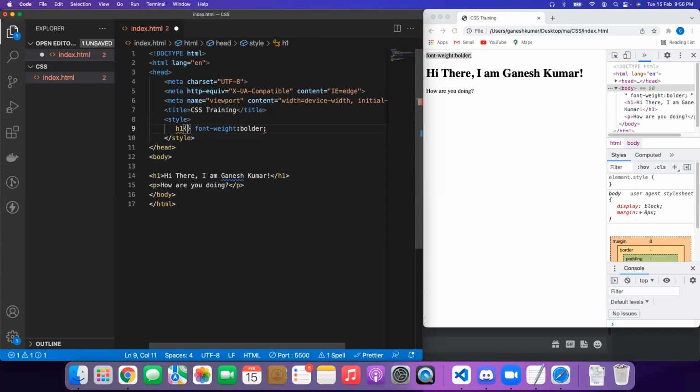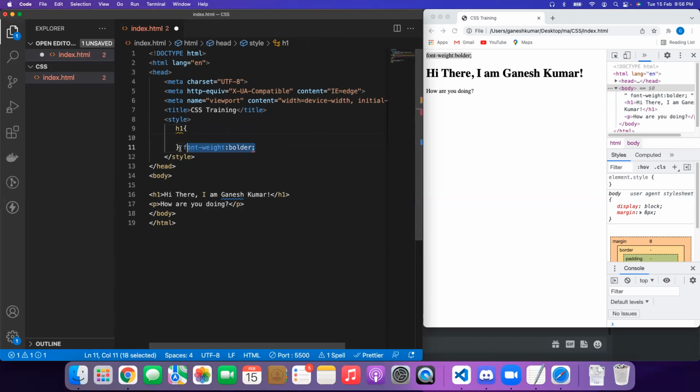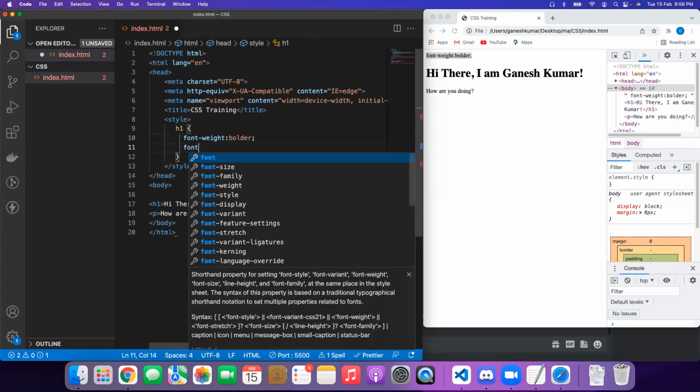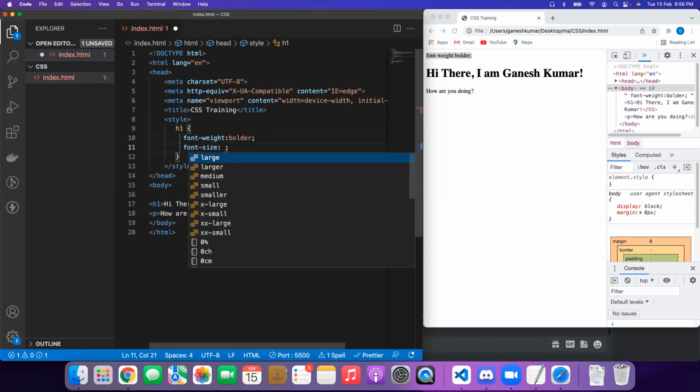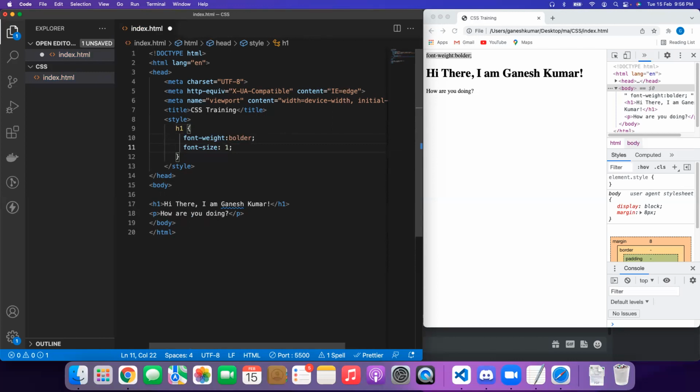If you're creating a selector, why do I have to have two braces? Because you need to group your styles. You may not say font weight like this. You would say font size. You want to reduce a font size, and you could say 18 pixels.